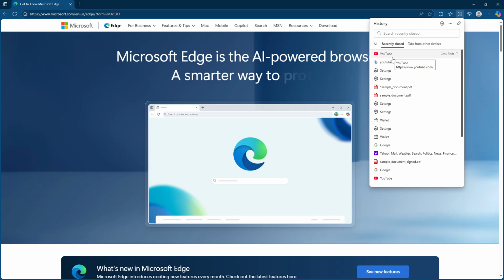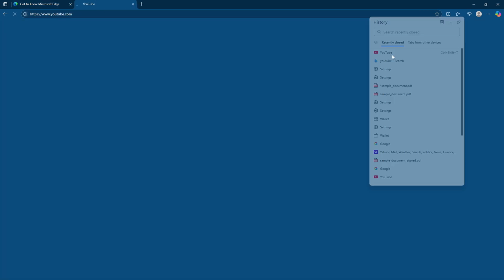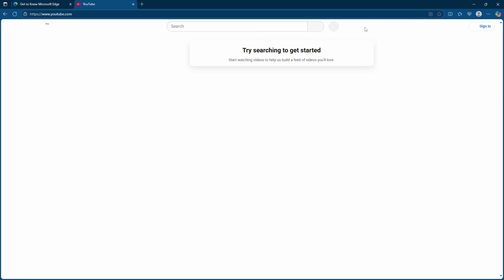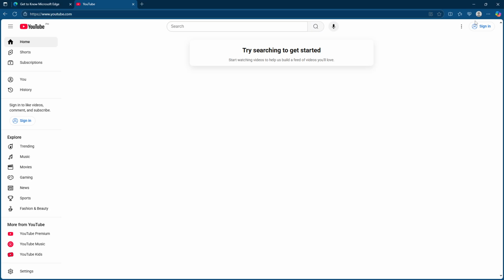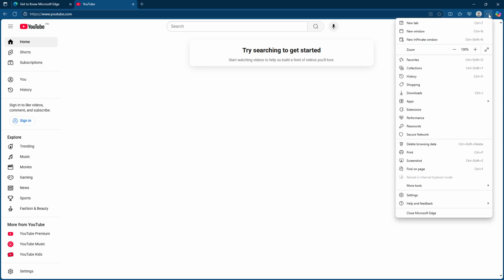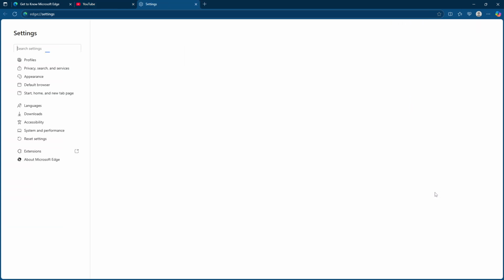Next, let's configure Edge to automatically restore tabs from your previous session each time you start the browser. This is a great feature if you want to seamlessly continue your work or browsing without having to manually reopen every tab. Start by clicking on the three dots in the top right corner again. This time select Settings from the menu that appears.